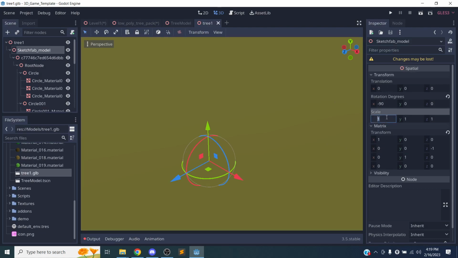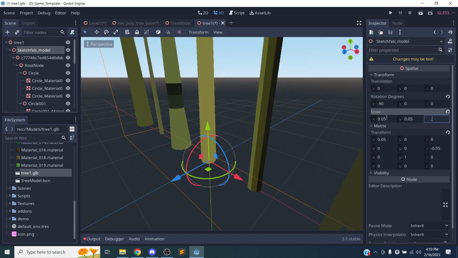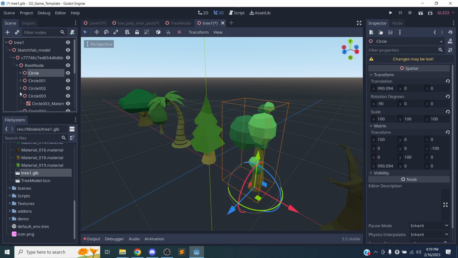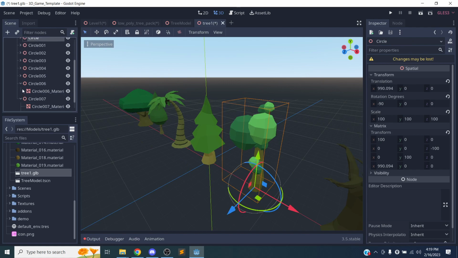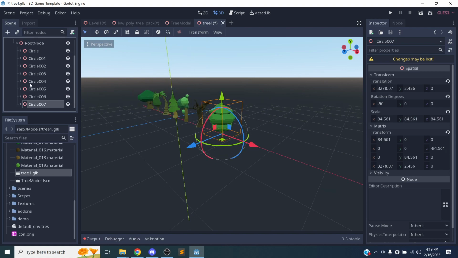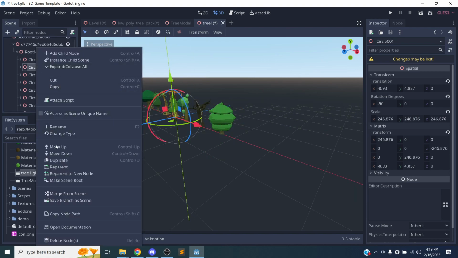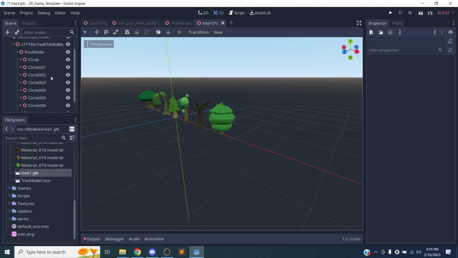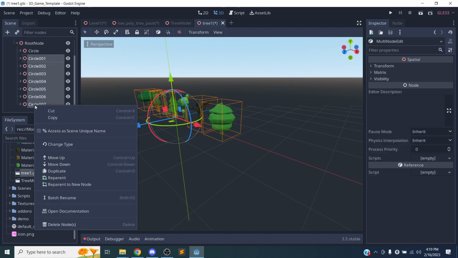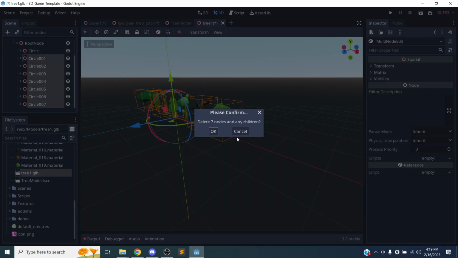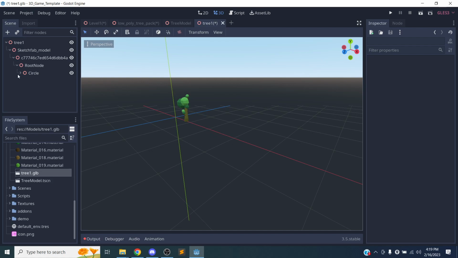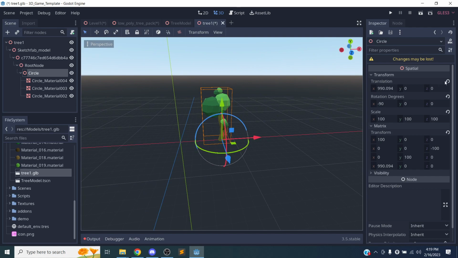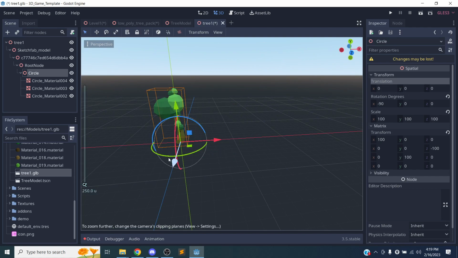Okay, let's scale this down again. Now let's just delete all the other geometries. Okay, so let's grab all these. There we go. Now we just have the one that we want. And so let's center that.